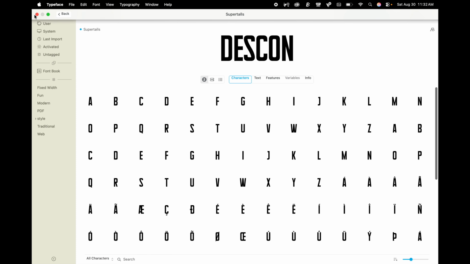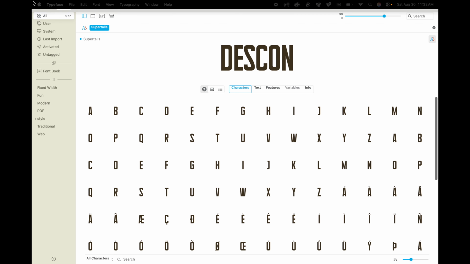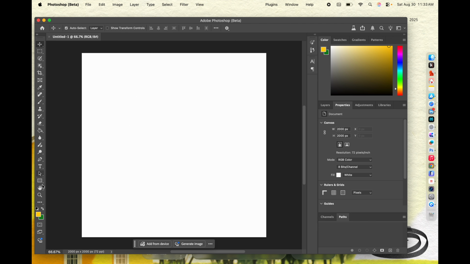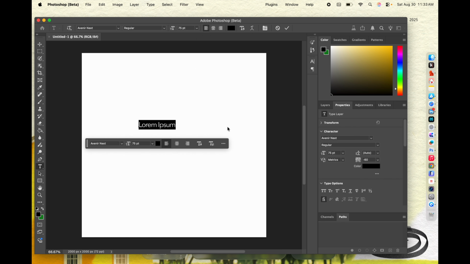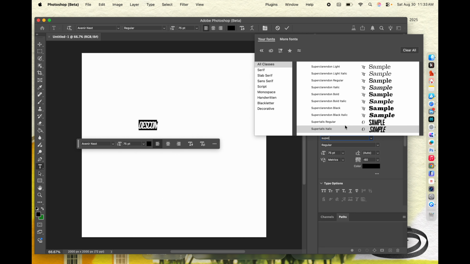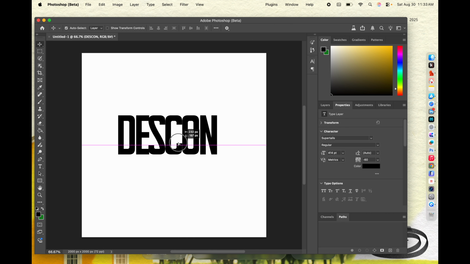So once we have figured this out, what we can do here is go to our design tool. I think there's nothing much to do, so I'm going to go to Photoshop. We are in Photoshop. Let's type our text, which is Descon, and change the typeface to Super Tolls. So we have it here, and we chose regular. I'm just going to zoom it. I'm going to scale it up, and this is a typeface.